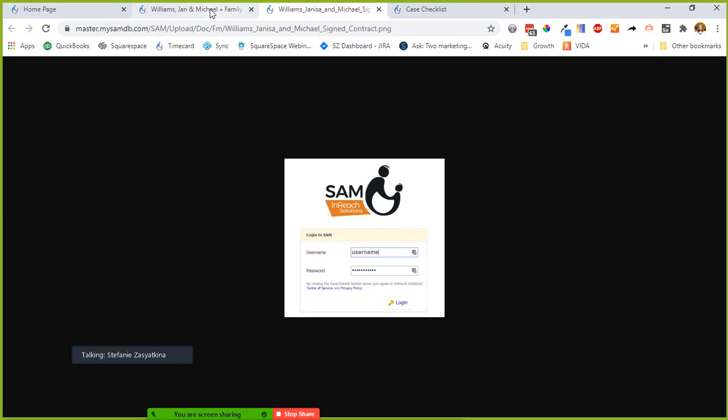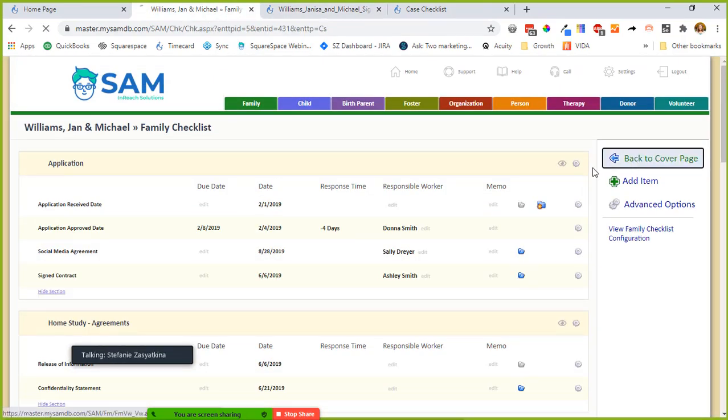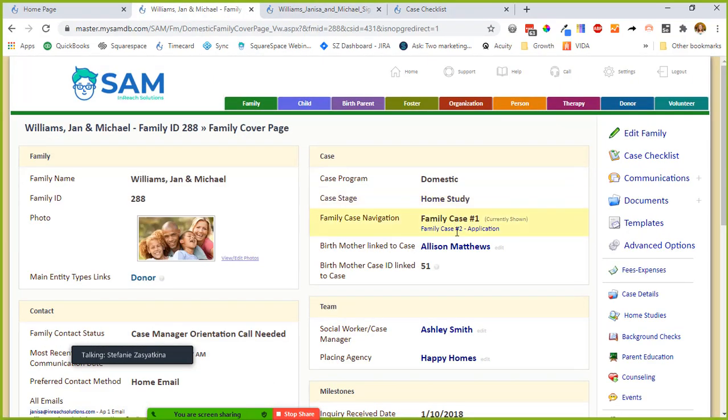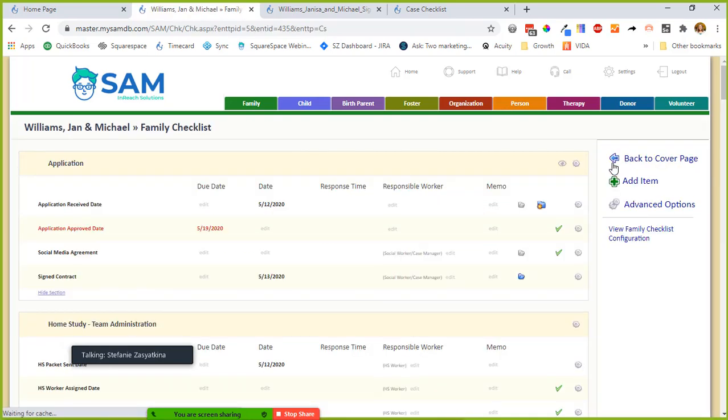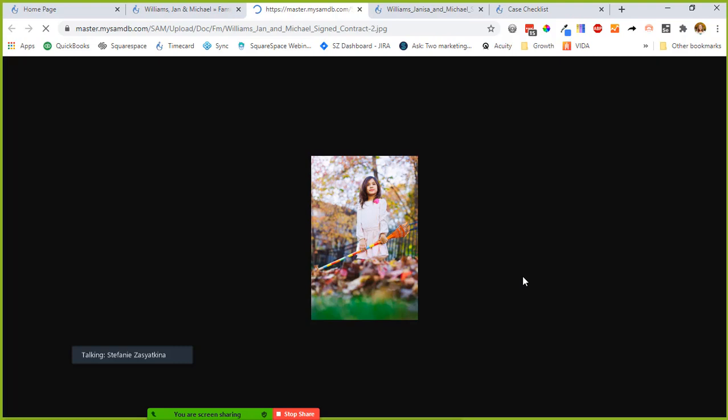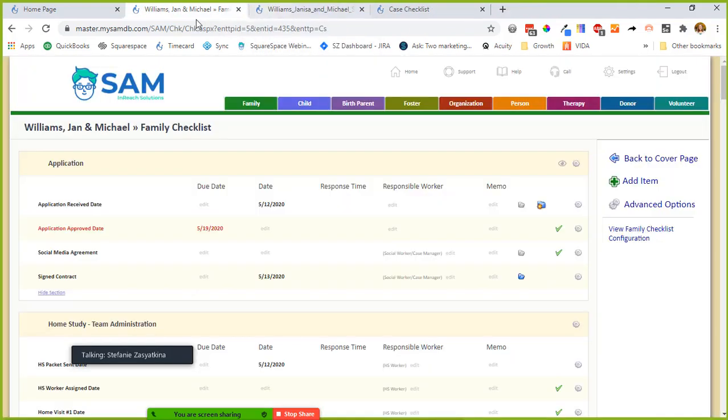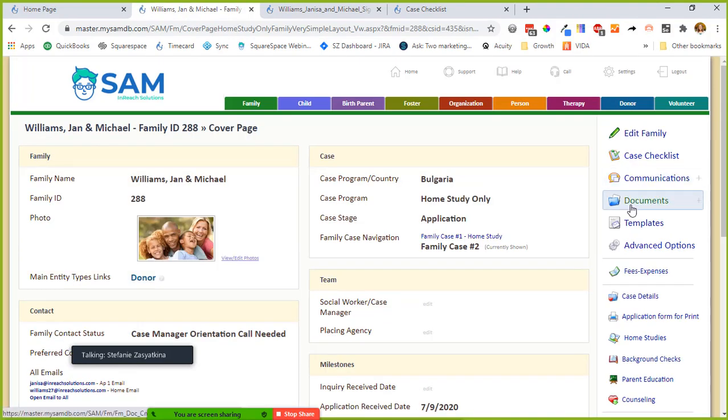That's case 2. Let me go to case 2 and make sure that I'm there. Case 2, case checklist here, signed contract. There's the rake, girl with the rake right here. So it now saves that new document, a link to the checklist. All of these documents though, if you remember, or if you don't and you need to know, go into the document section, at least by default.